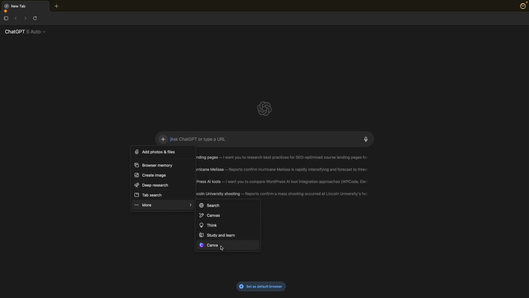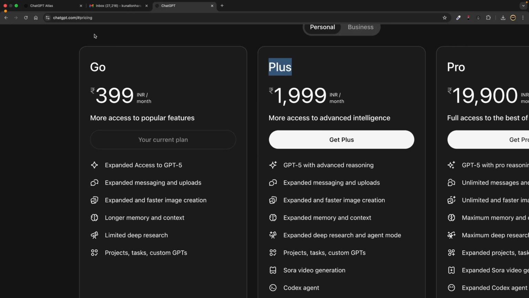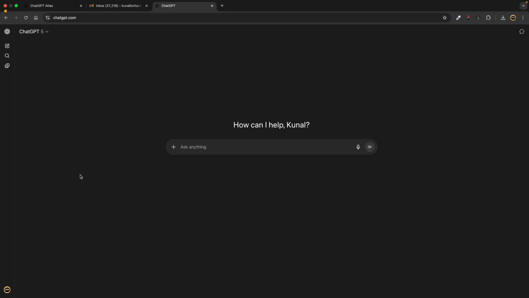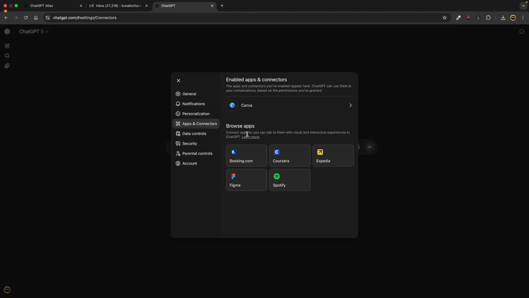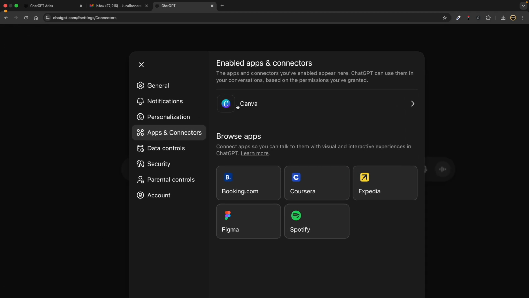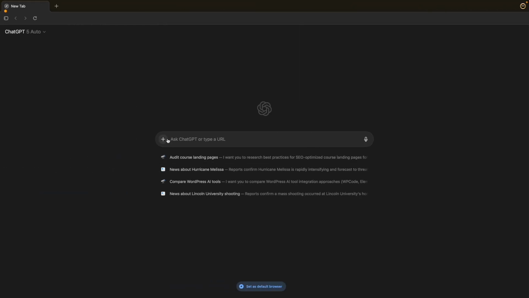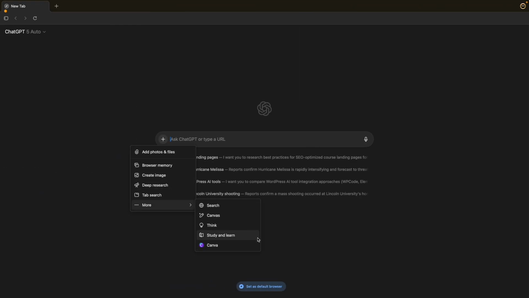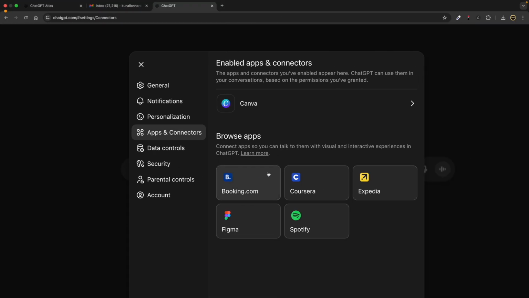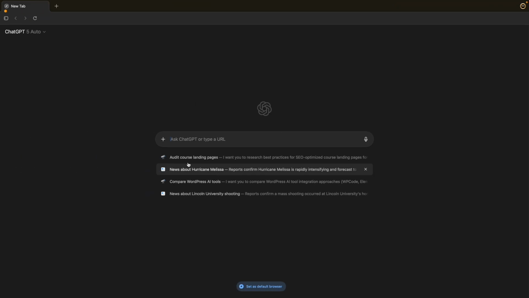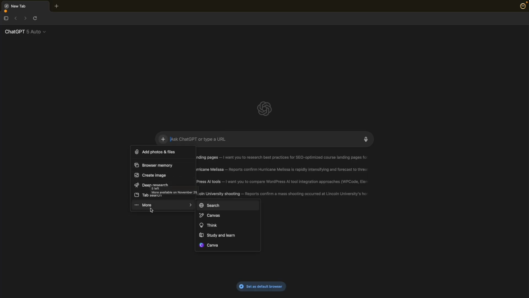And when you click on More, these settings will depend on what you have connected with ChatGPT. Suppose you go to ChatGPT settings over here and go to apps and connectors. Right now I have only connected Canva, so that's the reason when I click on More, I can only see Canva. But as you add more and more apps, all those apps will also start to display over here. For now you can just do the same things over here like you do in ChatGPT, like a search.